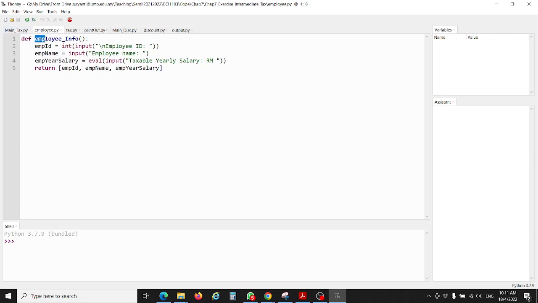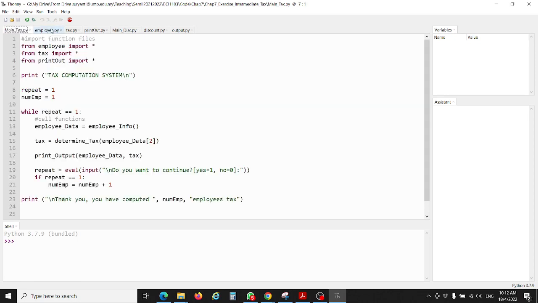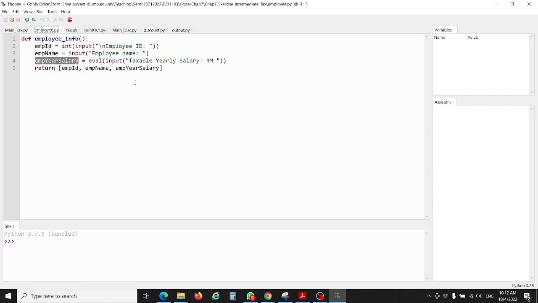def employee_info. You can see here there is no parameter because this function is only to let the user enter the value for employee ID, name, yearly salary. So that when this function is called in main, we don't have to pass any parameter. That's why I leave it blank here. There is no parameter here.